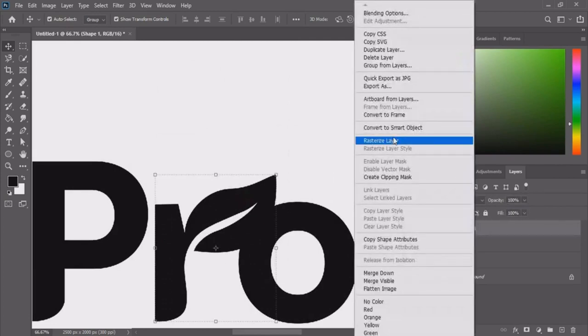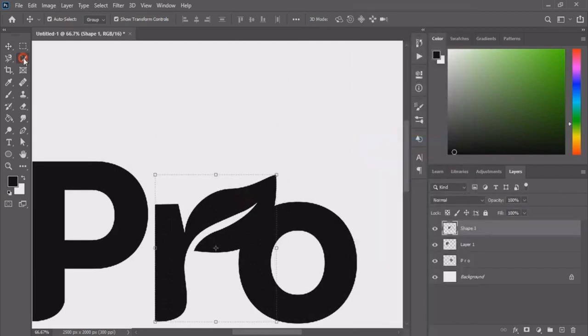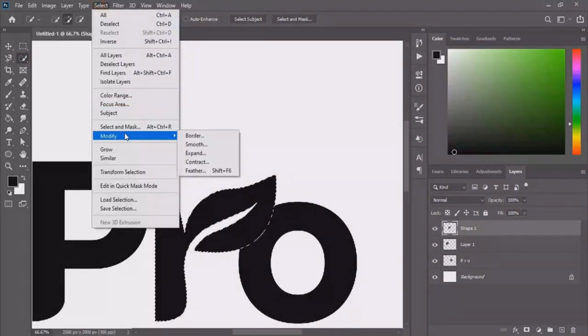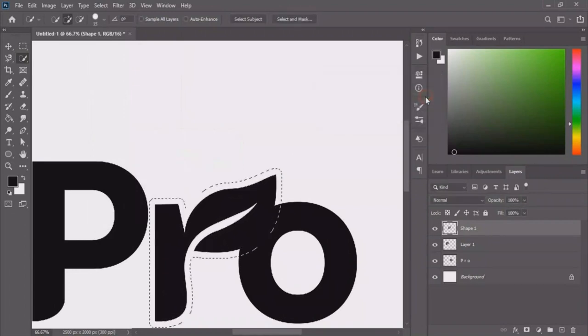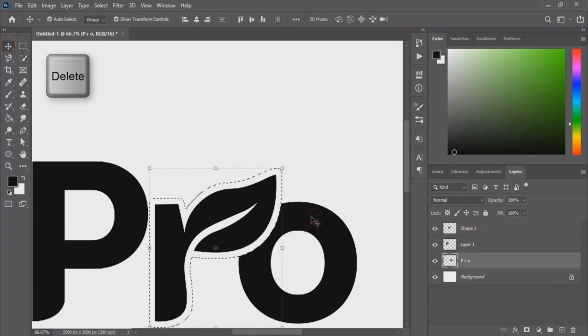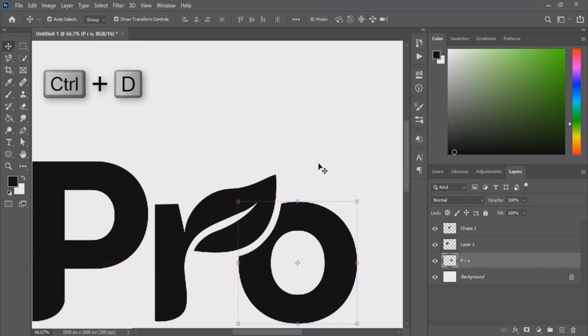And rasterize this, do quick selection, go to select, expand it, because we need to make a gap here. For the gap here, you need to change the value. Okay. Now select the alphabet O and press the delete key, Control D and remove the selection.